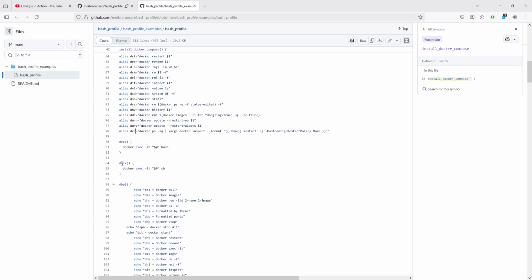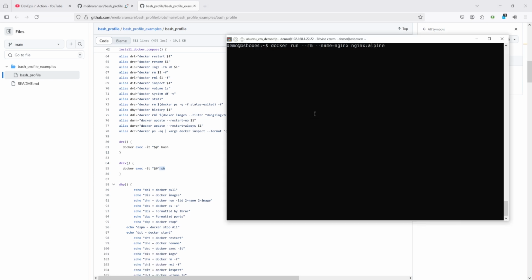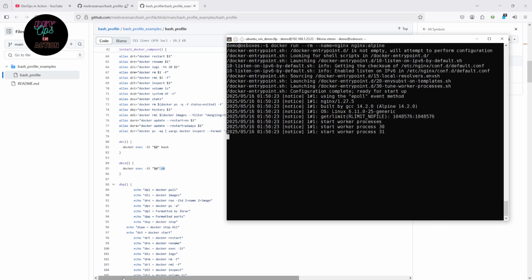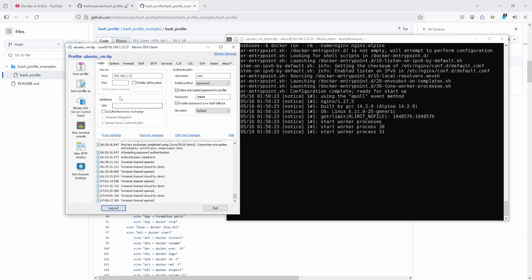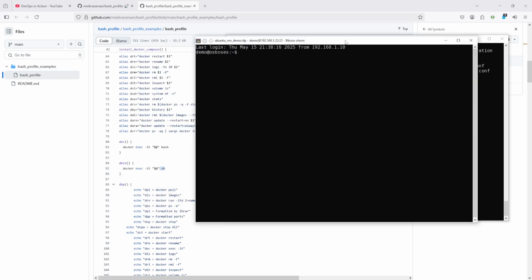Next is decx. Then dec is to attach to a container with bash, and decx with sh. Okay, for this let me show you an example. I need one terminal. New terminal opened.